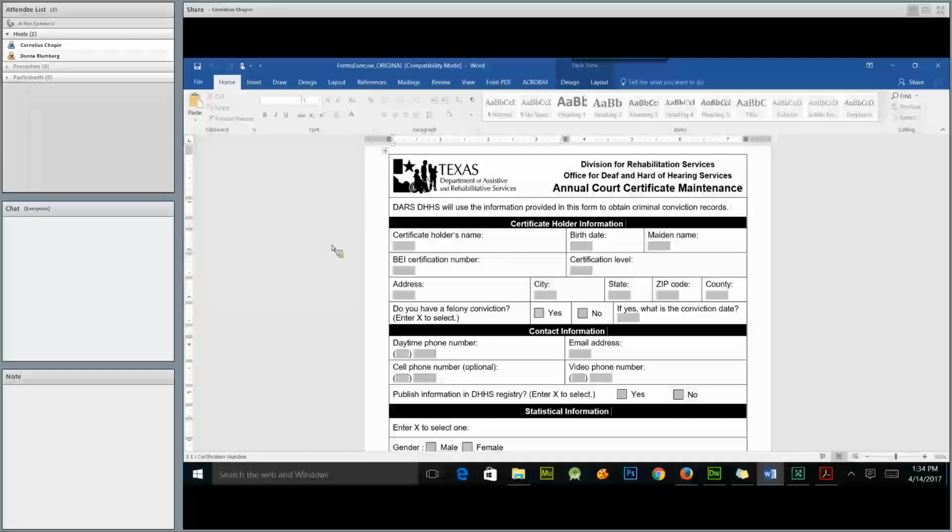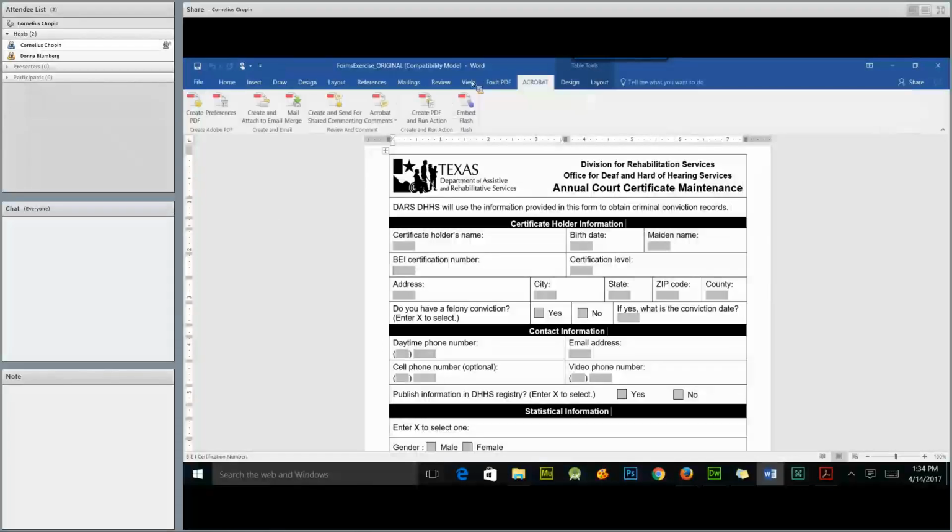It's created automatically to a PDF form using the default option of going to the Acrobat tab. Typically, when you install Acrobat, it shows up as a tab on top of the Word document, and then you create PDF. You don't want to do that. Okay, and I'll tell you the reason in a minute.